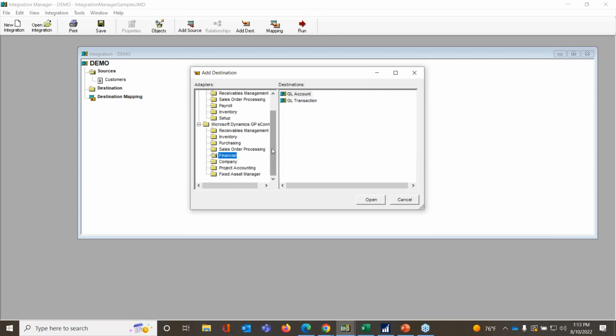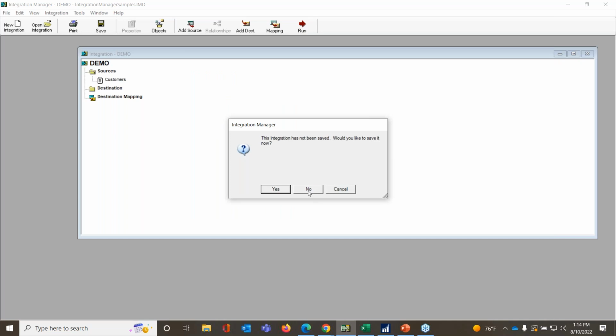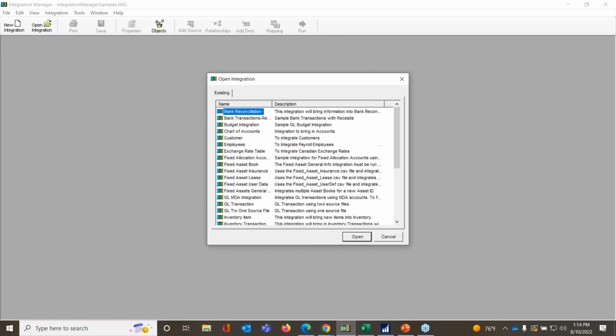If I write it using a standard GP connection, I do have to have GP open in order to interact with a transaction in GP. Okay, now I'm going to kind of cover 2 birds with 1 stone. We're going to get rid of this, close this, and we're going to open an existing integration because our time is limited. And let's go ahead and look at that GL journal entry.